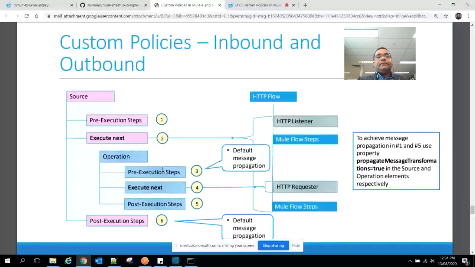I'll give you an example. If in an operation policy, you have done a header injection in the pre-execution step, when the HTTP requester gets executed, those additional headers get injected here in your outbound call. And in the source policy, the pre-execution step is not allowed to manipulate your HTTP request. If you change the payload here, the original payload which was sent will be sent to your HTTP flow. Any changes that you make here will not be reflected in your HTTP flow.